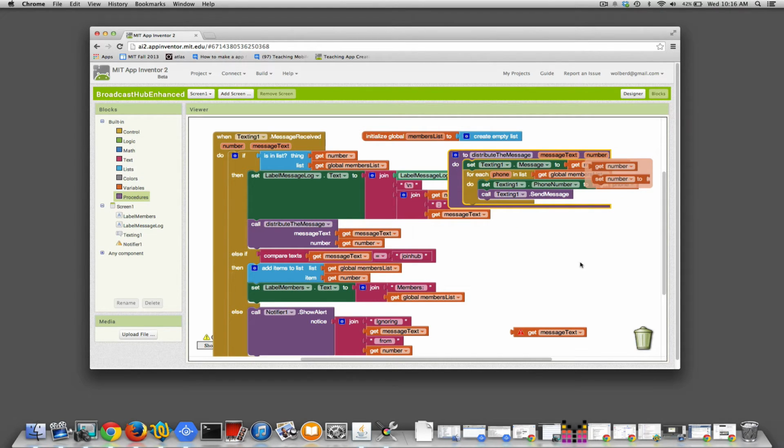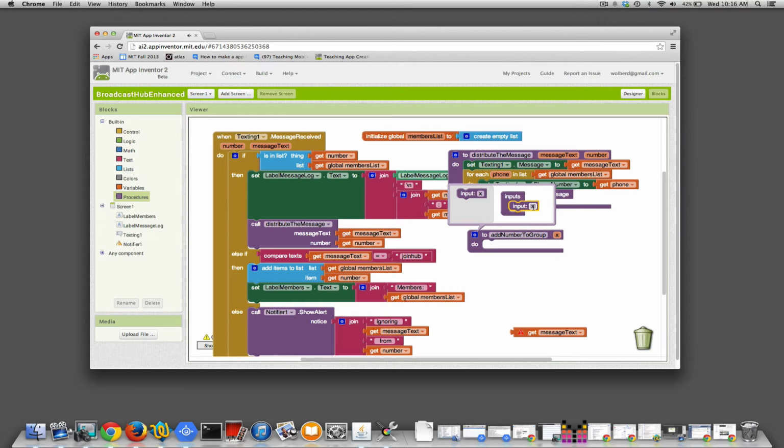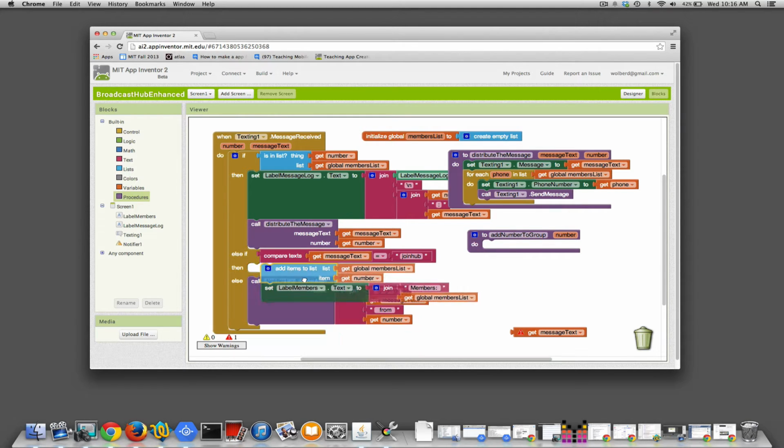We're going to do one more procedure, and it's going to basically be adding a number to the group. So we're going to do this part in a procedure. I'm going to go grab another procedure, and I'm going to call this add number to group. Once again, we definitely need to send in the number here. So I'm going to have a parameter which is the phone number of the new member. And then I'm just going to grab this code.